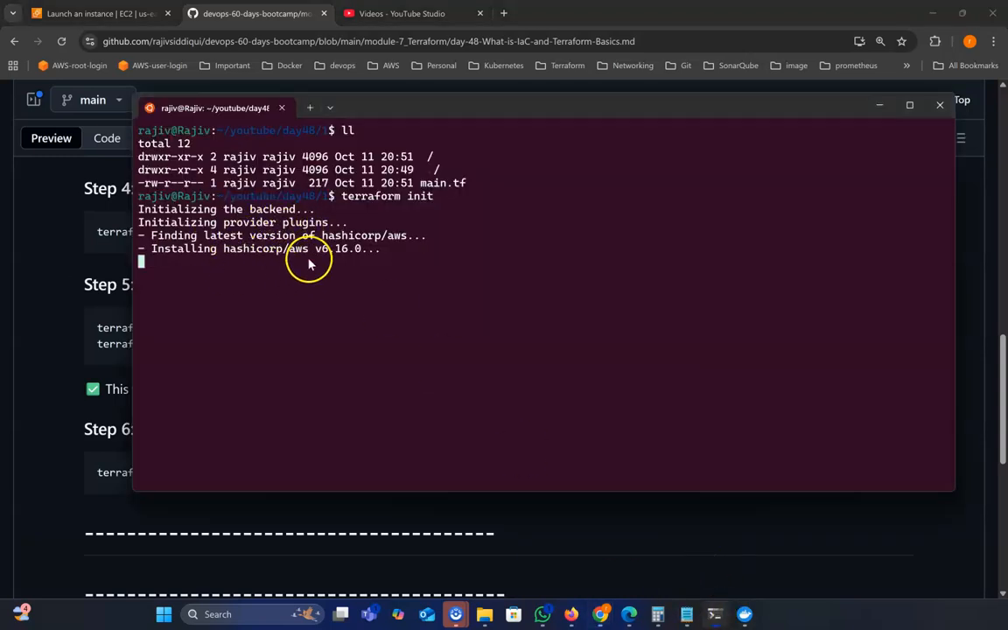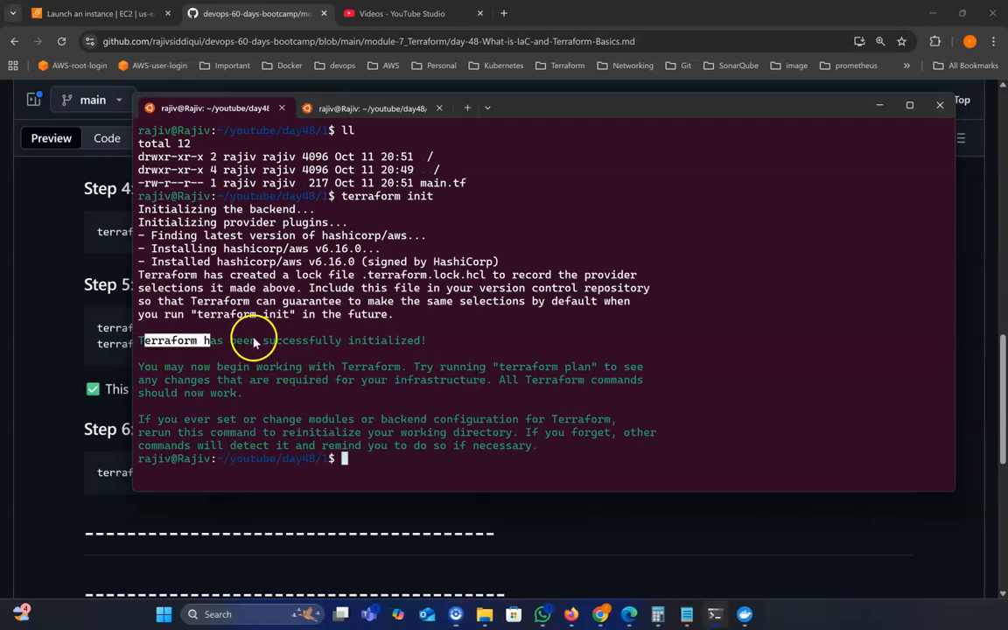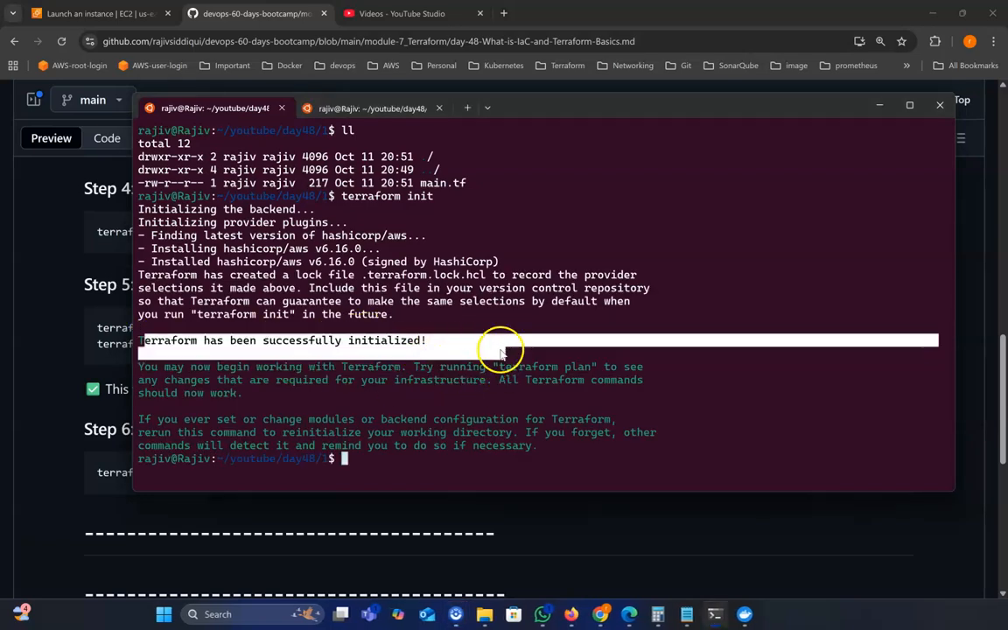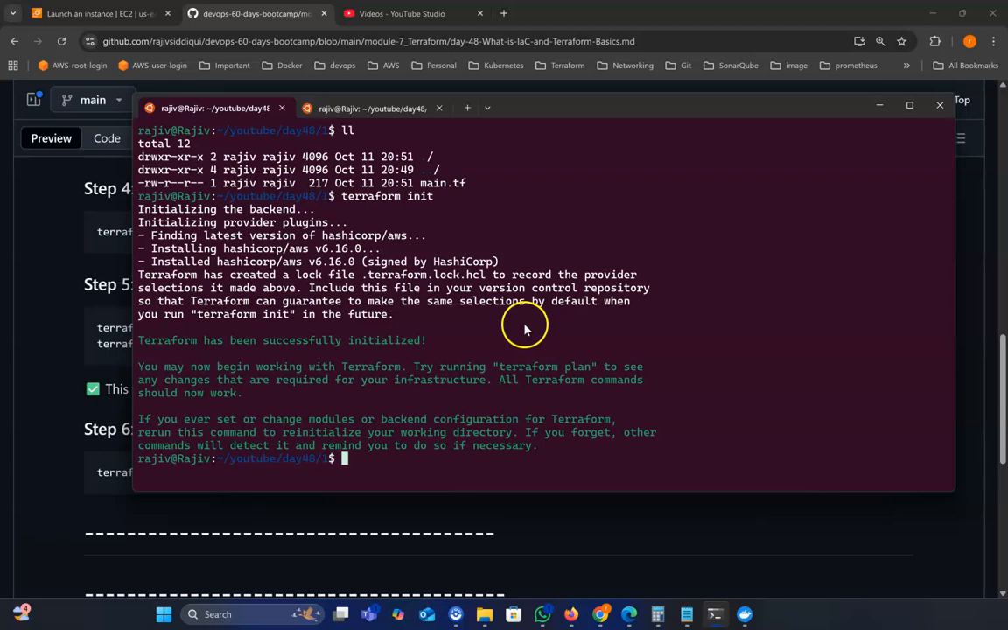Okay, so it will take some time, depending on our internet speed. So let me pause the video. When it is done, you can see some green line here. It will show everything is downloaded. So let me pause the video, and when it's ready, I will come back again. So it's downloaded successfully. Now if you want to run Terraform plan, it will basically tell you what it is going to do.